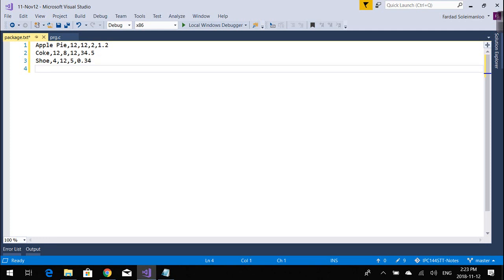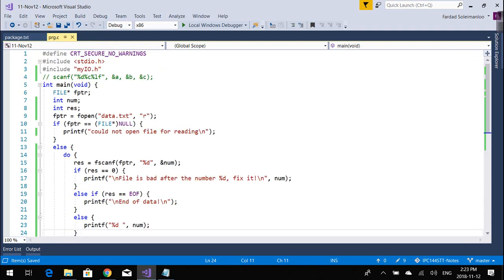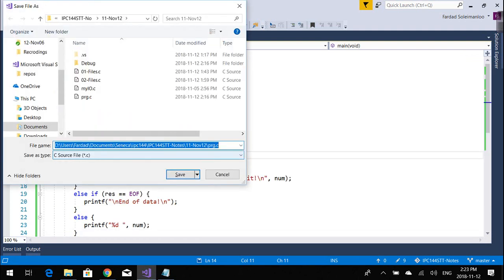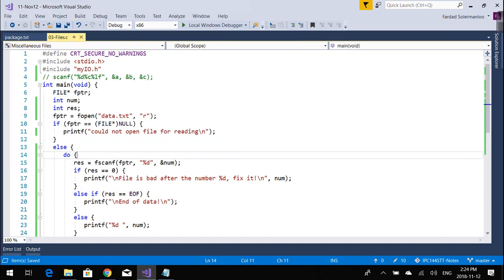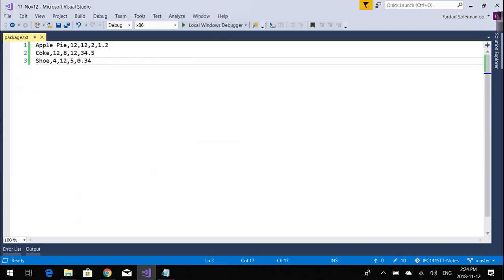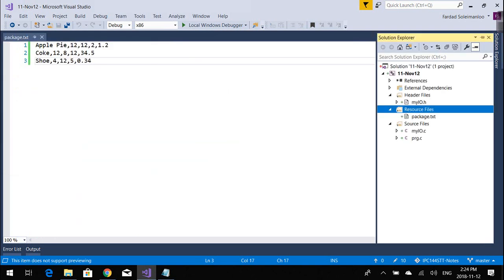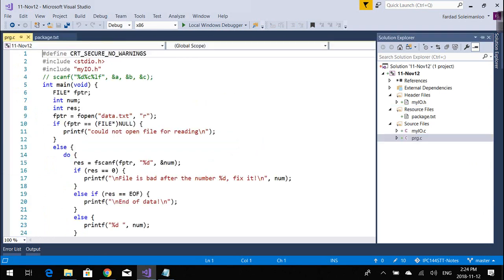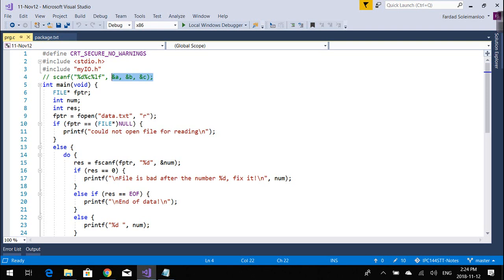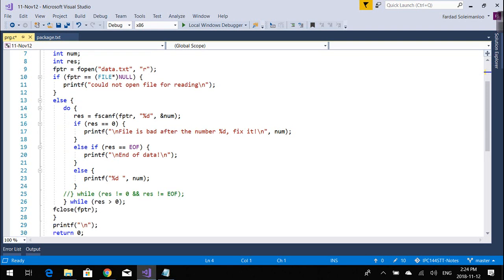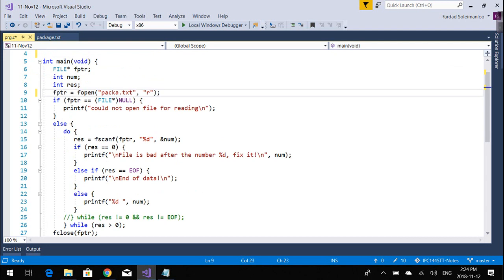So for that, if I want to actually read that file, what do I do? First, I save it. Let me save this as 03files.c. I'm going to apply the exact same logic, people, for you to see what I'm talking about. Now in here I'm going to open package.txt for reading. If it fails, print could not open file for reading, and else do scanf.